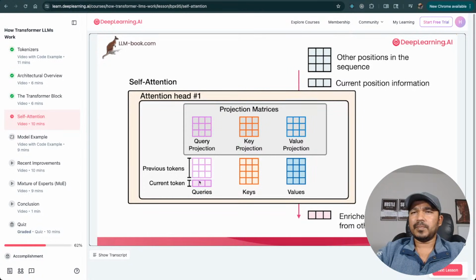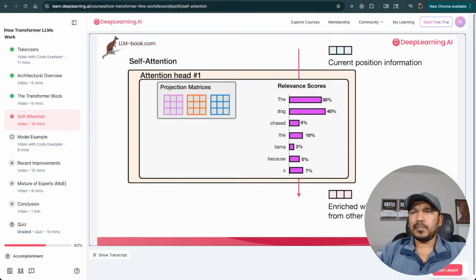And then this matrix, let's say each row here represents one of the other tokens in the series. And the same thing is done with keys and values. Each row is a vector representing one position in the sequence. The end goal of relevance scoring is something like this.